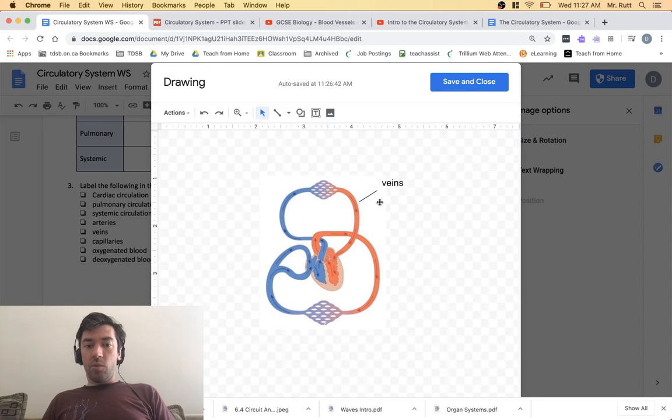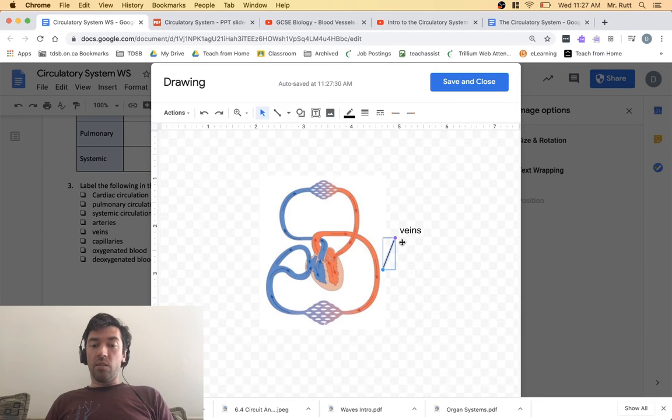If you want to label a whole section of the diagram as opposed to just one little part, you can use a couple of lines. So for example, you can do that and then add another line like that. So now you're sort of showing me that, oh yeah, this whole thing is veins, etc. So that's pretty easy. It doesn't really take you that long to do this sort of thing.